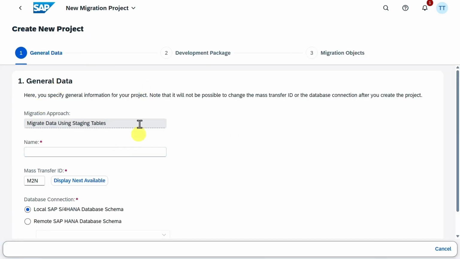We are now forwarded here to the next screen where we need to provide a name, ztest01. Then the system assigns automatically a mass transfer ID later on for the jobs that we run in the background for our migration. And then we can choose here the database connection. So either you utilize a local SAP S/4HANA database schema or we utilize a so-called remote SAP HANA database schema. The latter one would be if we have a separate database where we want to prepare the data. For now, we will say local SAP S/4HANA database schema.